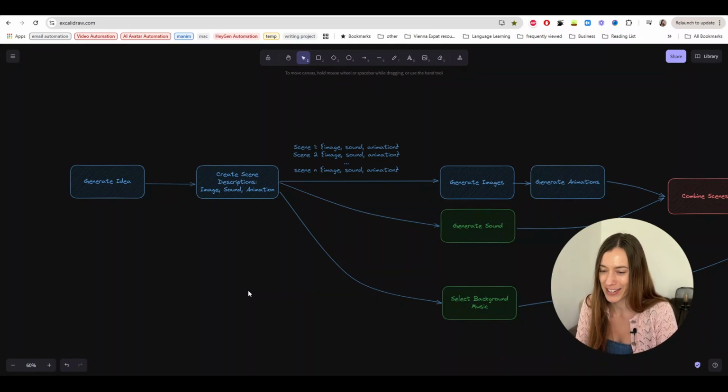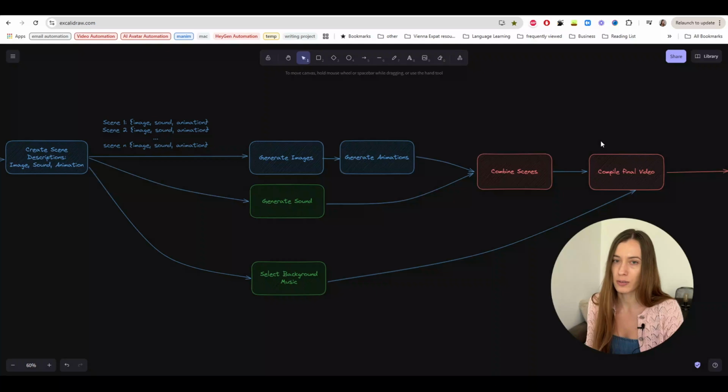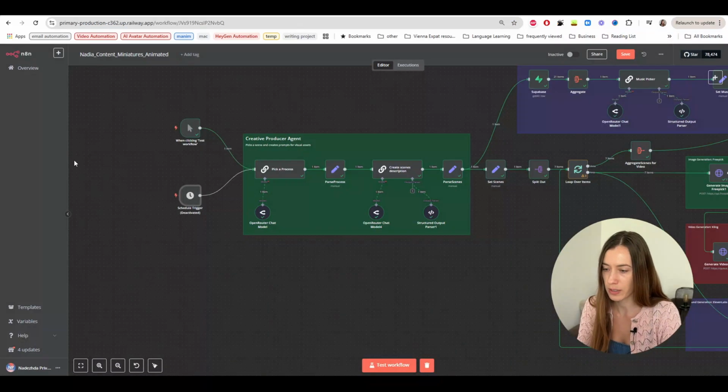So we generate ideas, we generate scene description with image, sound, and animation. After that, we get that scene with image, sound, and animation for each scene. And after that, we generate image and generate animation. Obviously, generating image should go before generating an animation, but generating a sound can be done in parallel to generating image and animation. And after we have all those scenes, and then we select the background music, we combine the scenes, and we compile a final video, and then we upload that final video to, in my case, my Supabase store, but you can even upload it to YouTube automatically or to other social media platforms automatically. Okay, let me go back and I will explain how it works.